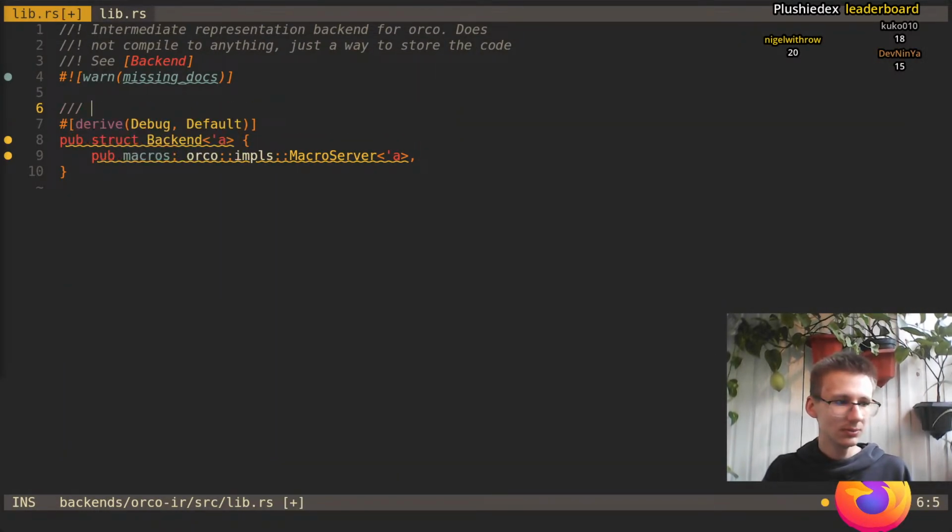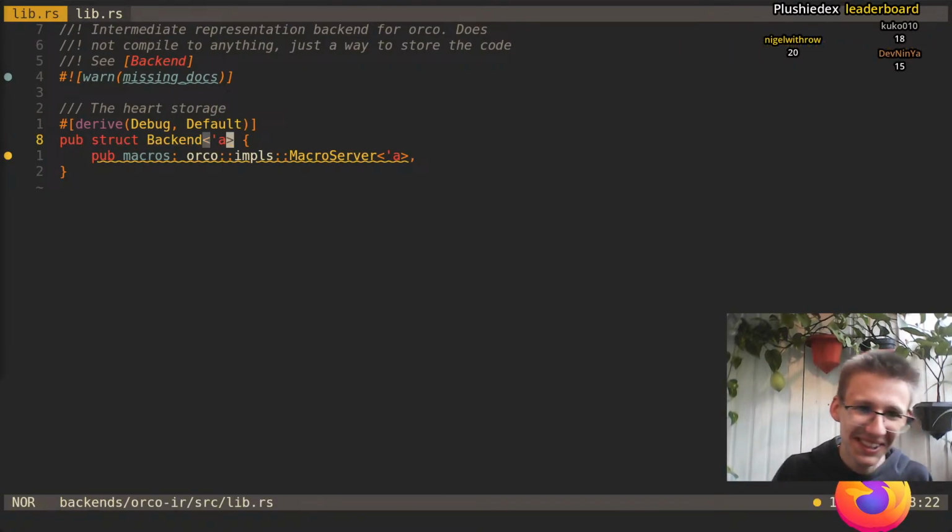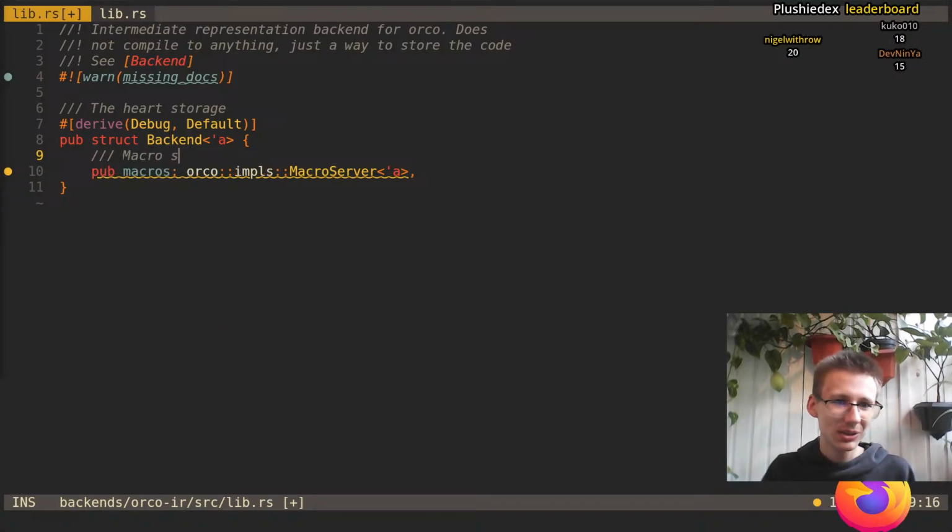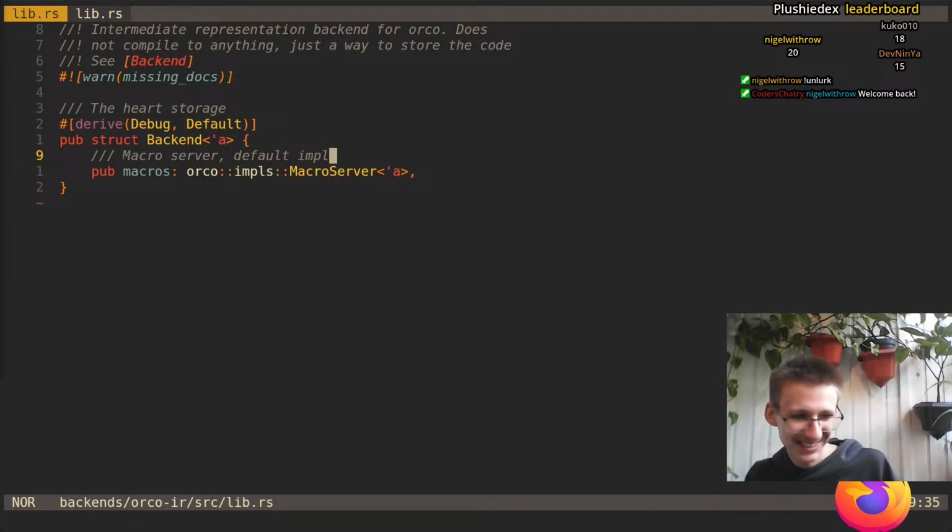So the heart of the code, heart. Backend. Storage. Docs. Macro server. Default input. Wow, an hour passed. I mean, it's 50 minutes, but still.